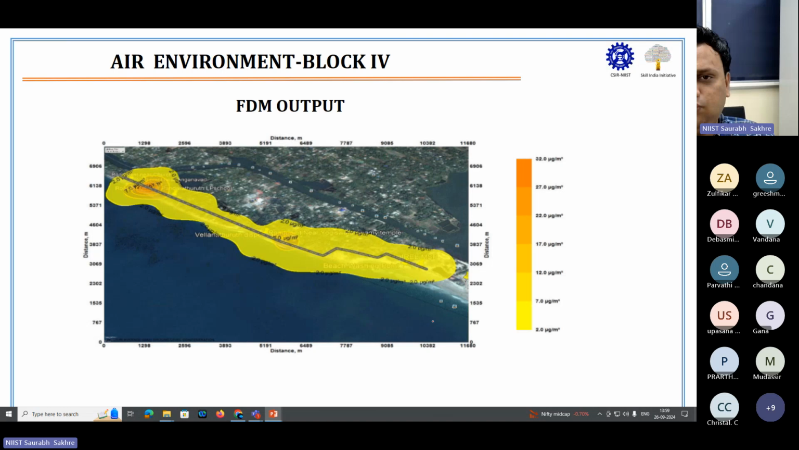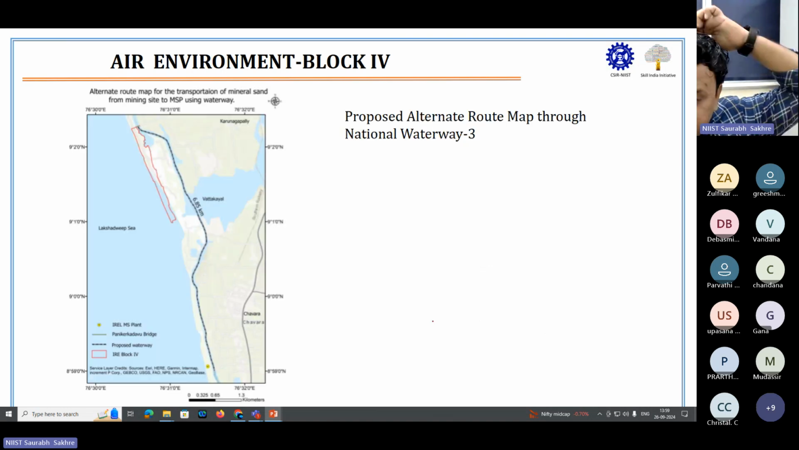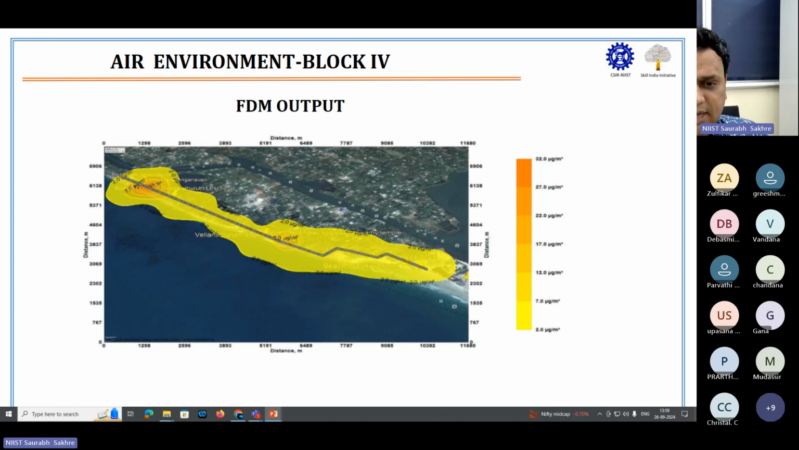Okay, similar, this is the output for block 4, the same one. And in this case, we have given alternate things. This is a particular mine lease. Okay, this is a particular mine lease. And here a lot of mining works are going on and pollution also will increase, especially particulate matter.